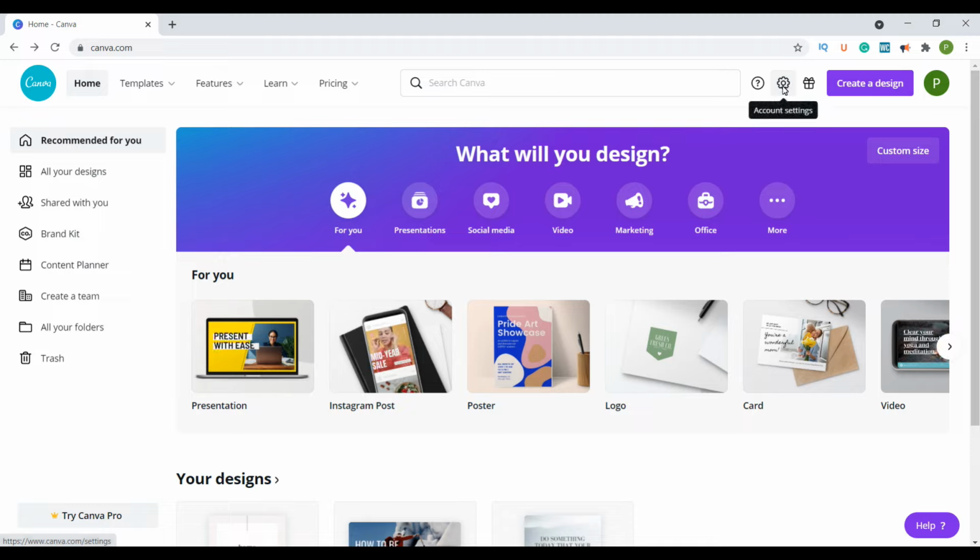Then we have account settings here. This is for your settings for whichever account that you've signed up or signed in using. Then we have this box here that looks like a present. It says rewards. So sometimes Canva gives you rewards if you recommend the use of Canva to other people.